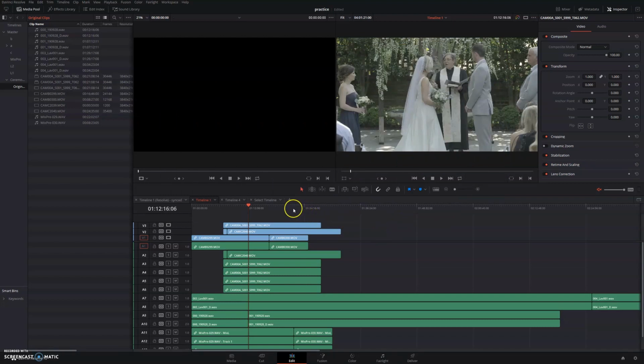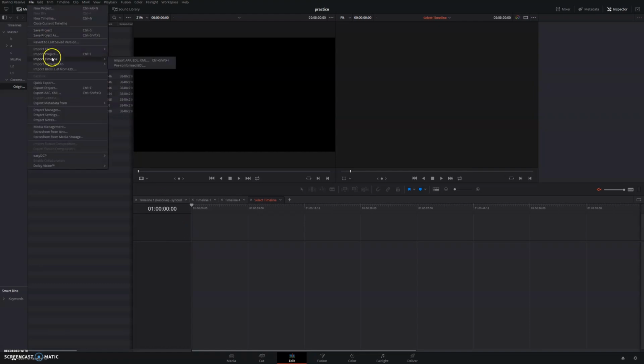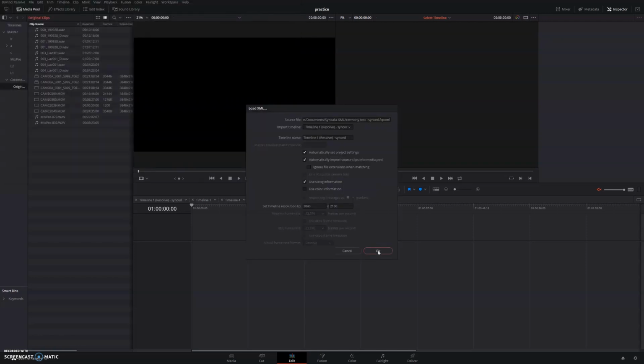And now you want to come back into Resolve, since you have your timeline synced. You're going to want to just get into a new timeline. Or never mind, you don't have to do that. Just go up to File and then go Import Timeline, Import XML or AAF EDL XML. Okay, let's find the timeline we just synced. Ceremony Test dash synced. Click on that. Click Open. You don't really need to change anything in here. Hit OK.